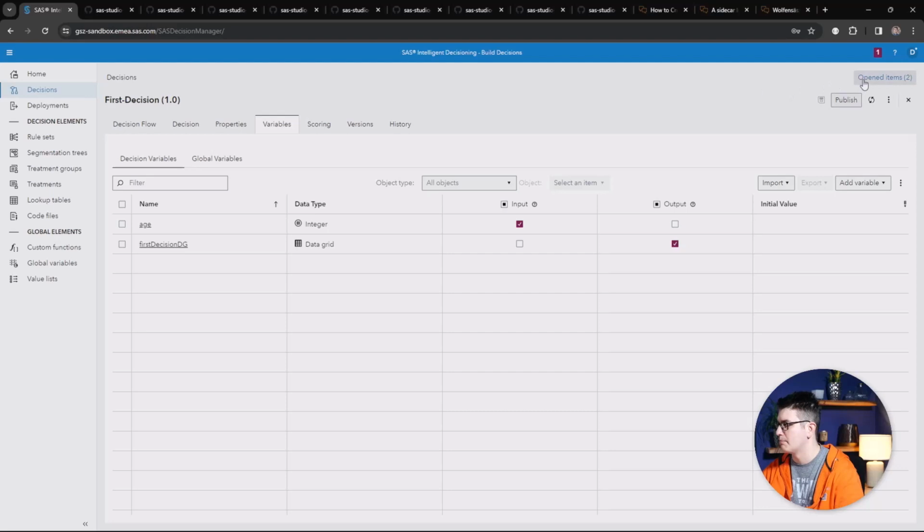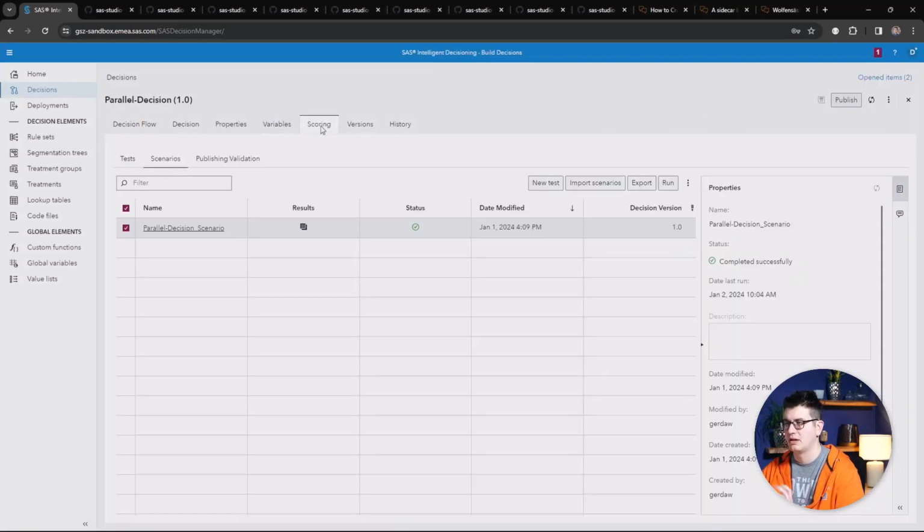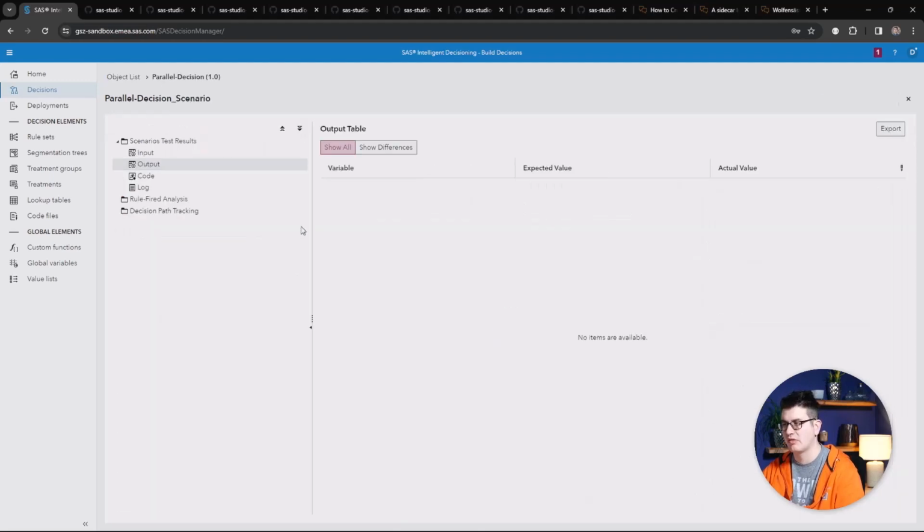And if we head back to our parallel decision, let's take a look at the scenario that I've pre-built to see what this looks like.